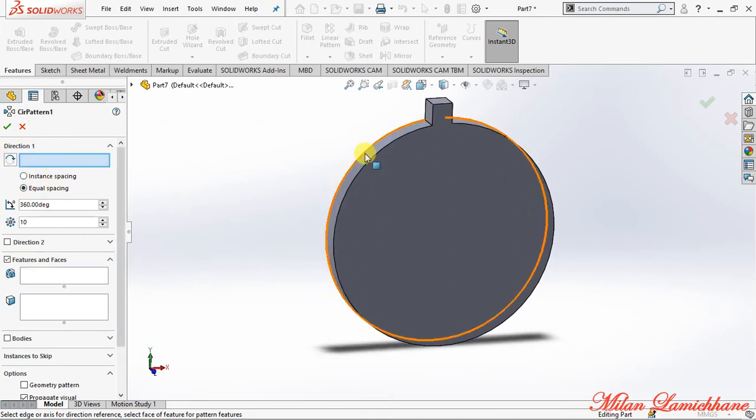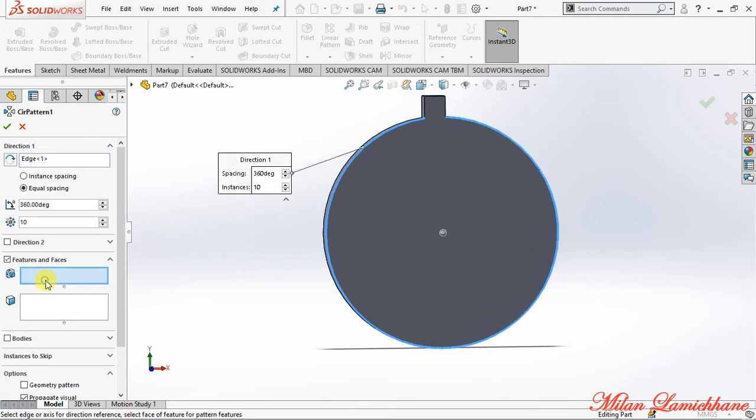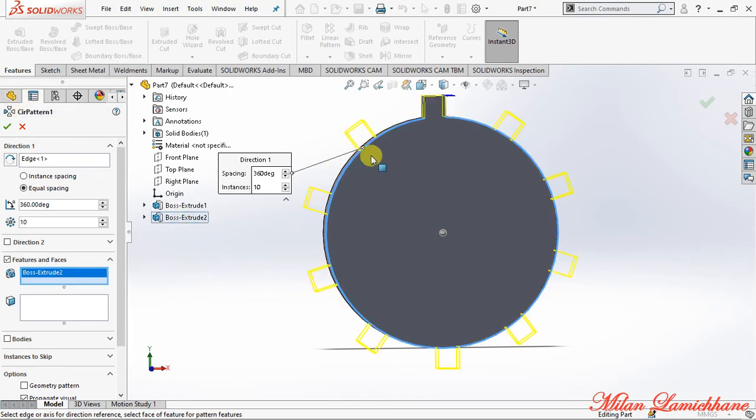First of all, you need the direction. So for direction, select this edge, and after selecting the direction, you need a feature which you are making a pattern of, features to pattern. So go to our feature manager tree and select that part. Now you can see the preview. As we are making 10, 1 2 3 4 5 6 7 8 9 10, you can see like this.